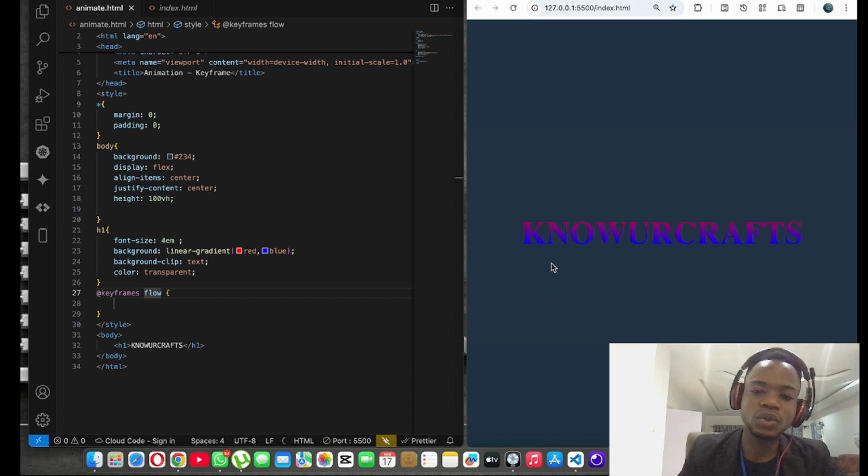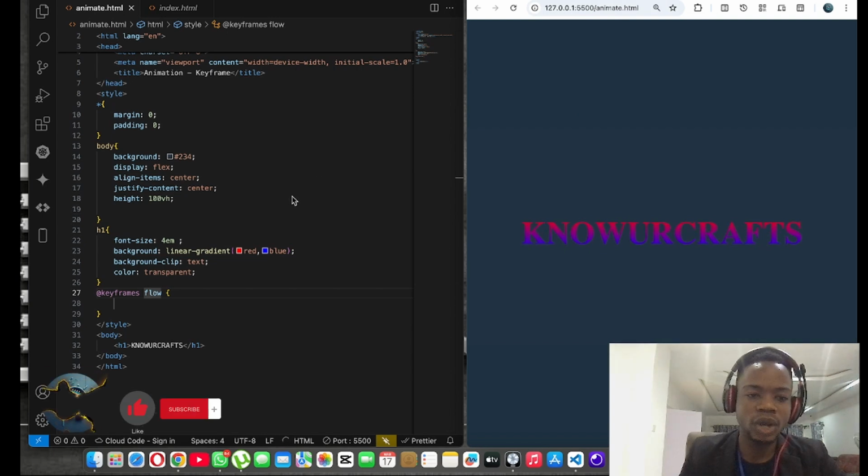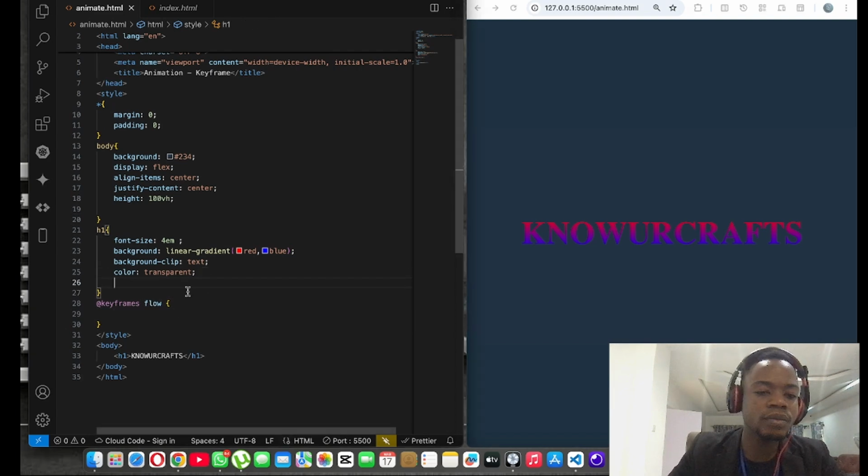At the same time, when it's done, it goes back again. That's an animation we're going to add there. So I'm going to show you how to do that. Now this flow is the name I've given to this keyframe, right?